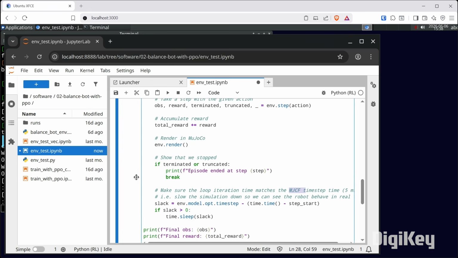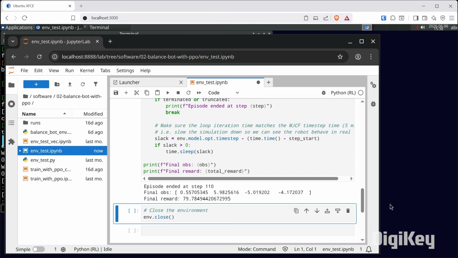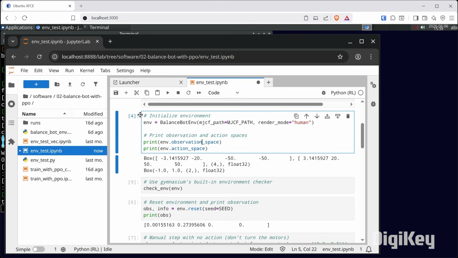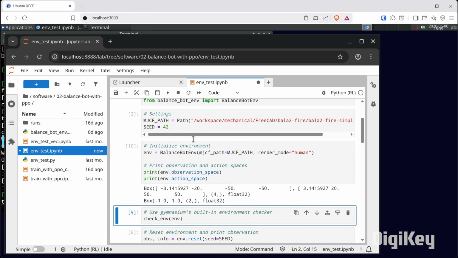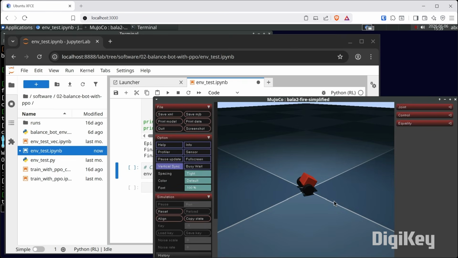Feel free to get rid of this, as we're going to do for actual training, so that it runs as fast as possible. All right, let's run this. And it looks like I closed down the environment, so I need to rerun the environment up here. So that should start it. And then if we run it, there we go.